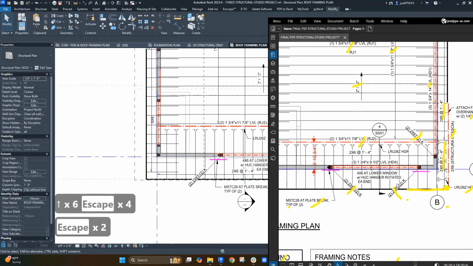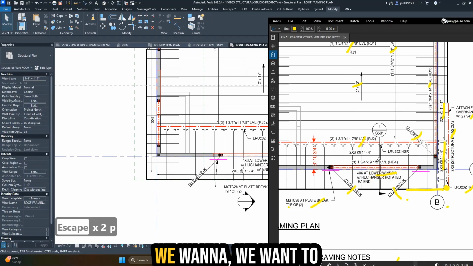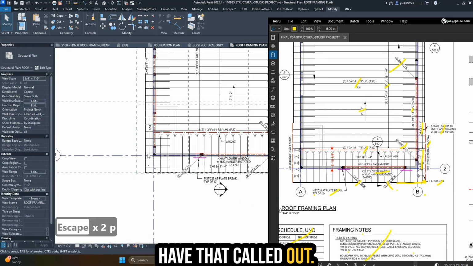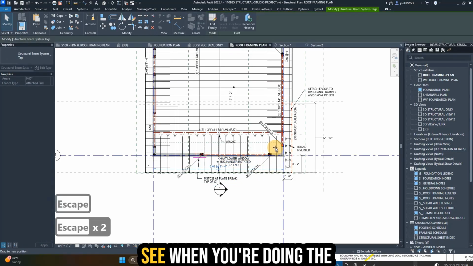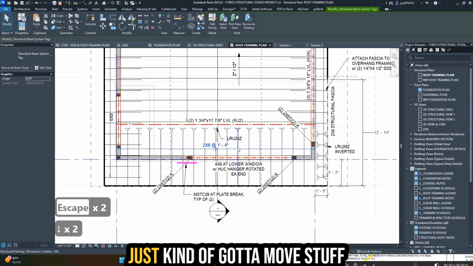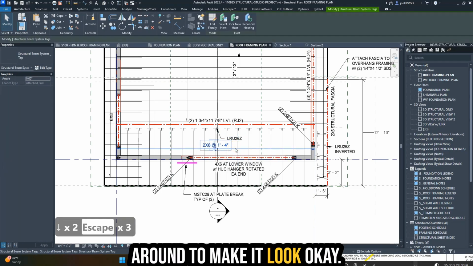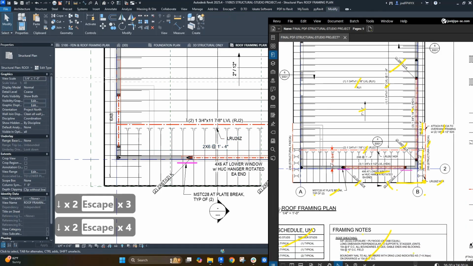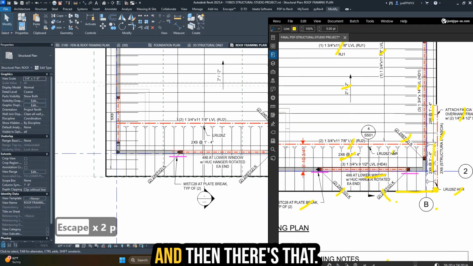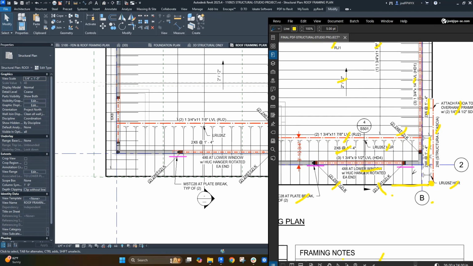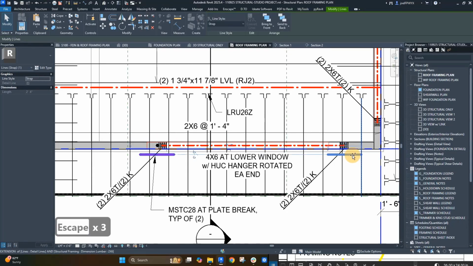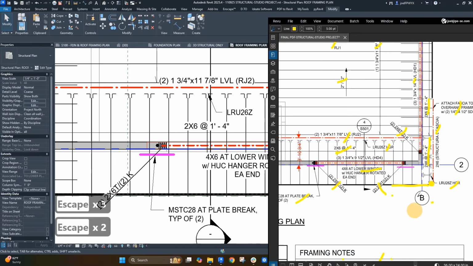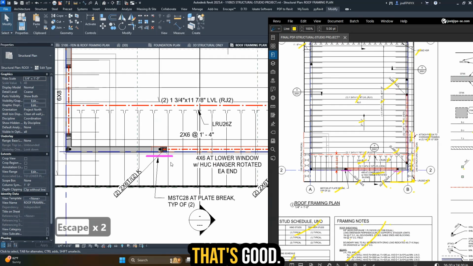Go to here. Okay, we want to have that called out. This is actually right up there. That's actually a better spot for it. See, when you're doing the dimensions or call outs, you just kind of got to move stuff around to make it look okay. And then there's that. We need another strap over here. That's good.